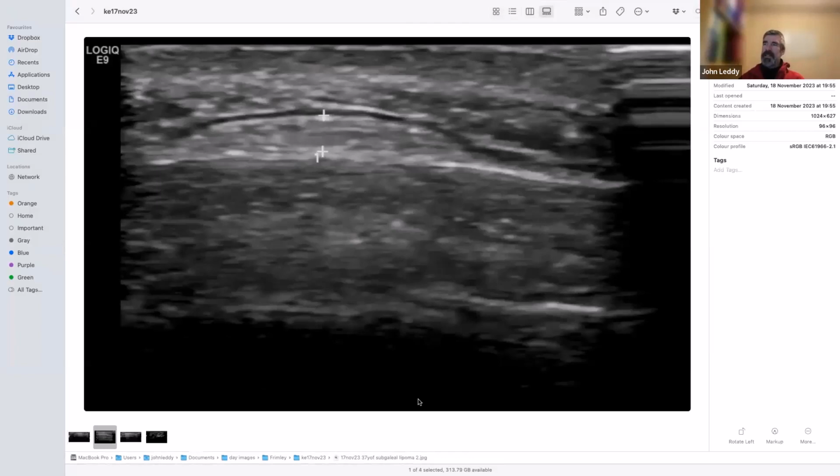Yeah, can you see that? I can. It looks subcutaneous, but I don't know what it is. This looks as though this is on a forehead.